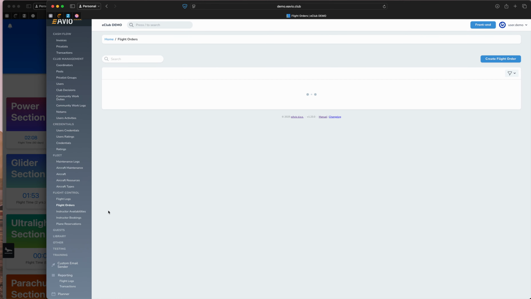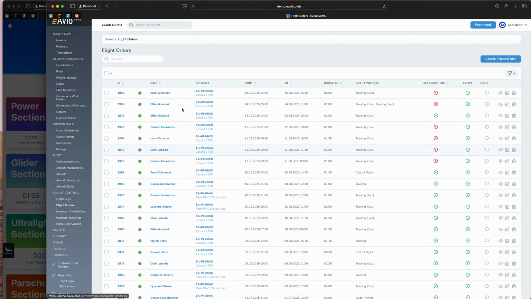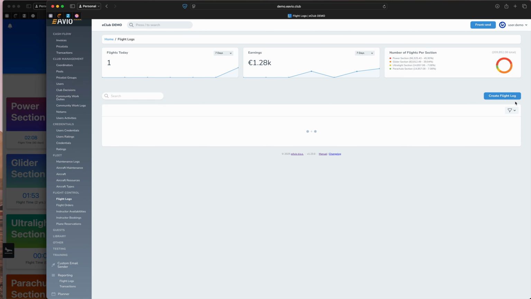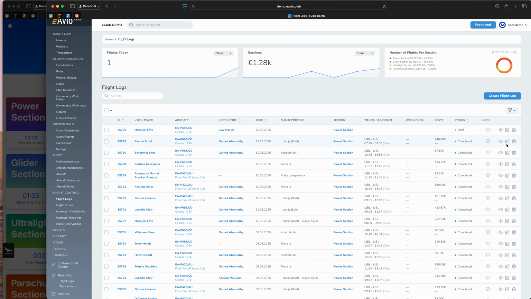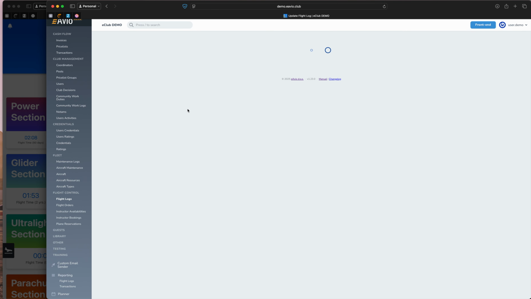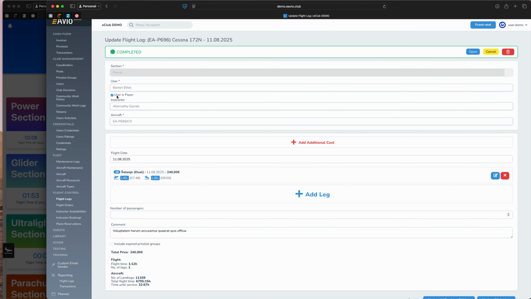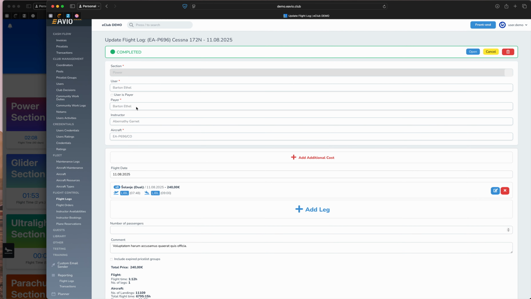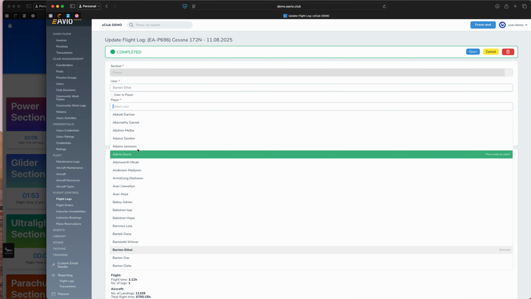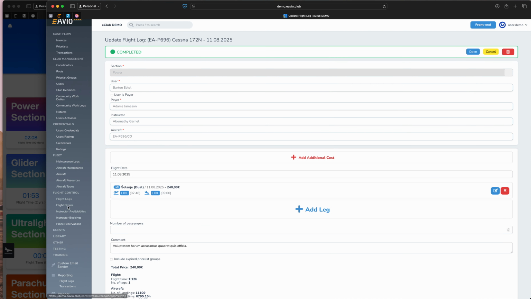Flight orders is a similar thing, a list of all the flight orders submitted. Oh, by the way, for the flight logs, I forgot to say one interesting thing: sometimes you want somebody else to pay for a flight. Maybe two friends are flying and the one next to him wants to pay. So you have an option like that here as well.